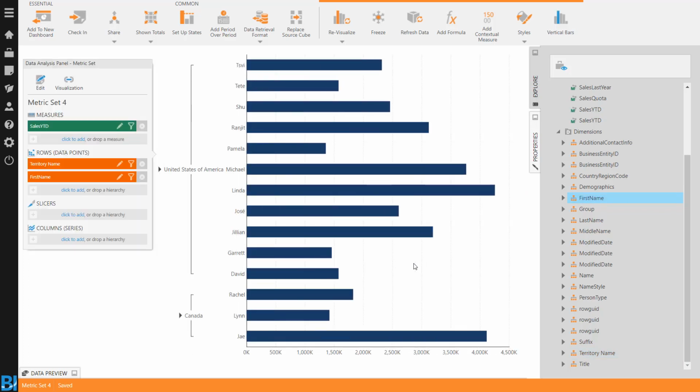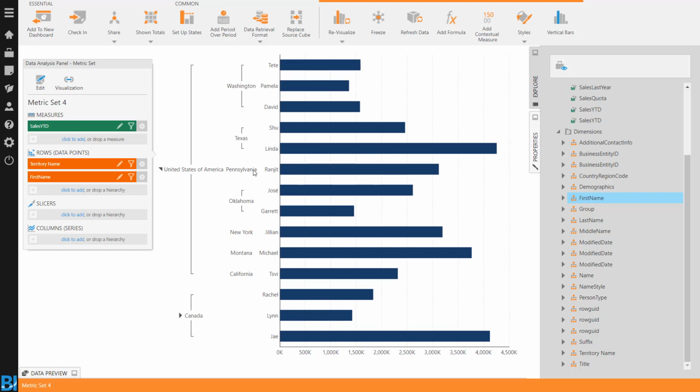Again, as I do that, Dundas BI automatically finds the best way to visualize that by default. In this case, it's a bar chart with the different groups within my bar charts. And I can, of course, expand and collapse and minimize the different groups. But as you can tell, as I start expanding the different categories, it gets quite convoluted.